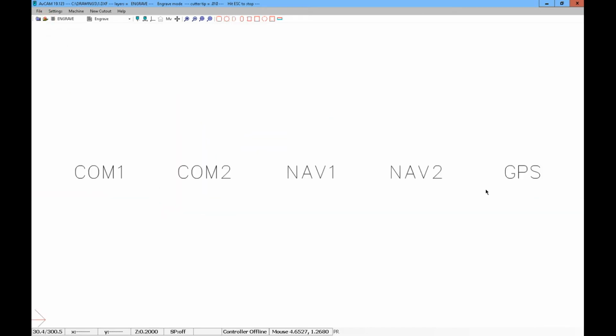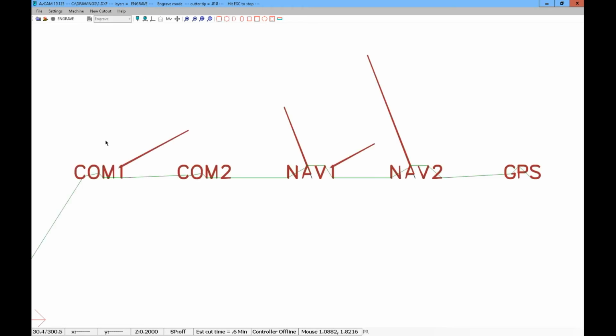And so now it looks fine, but let's simulate it again with our 10 thousandths cutter. And you can see all kinds of bad errors. Again, this is just because of cutter size relative to the size of the font, or the width of the font, the stroke size of the font. So what do we do?